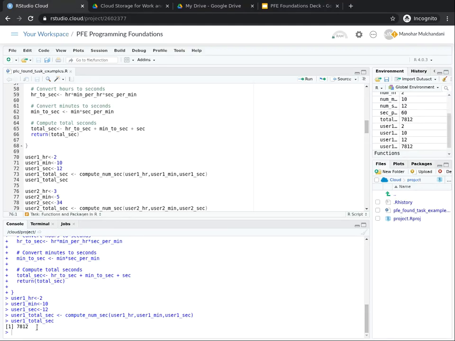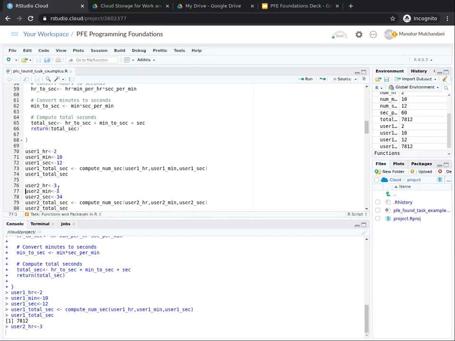Now let's say we have another user who has used computing resources for 3 hours, 5 minutes, and 14 seconds. Let's compute the number of seconds for this user. Again, we'll do the same procedure.